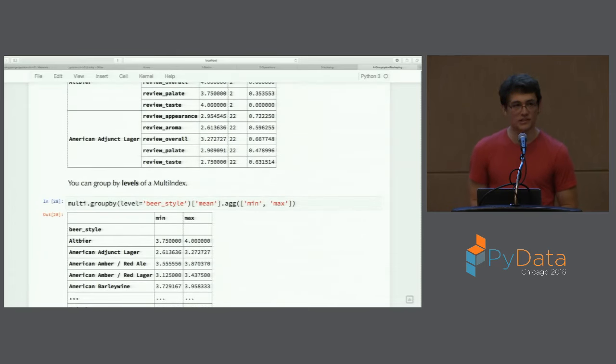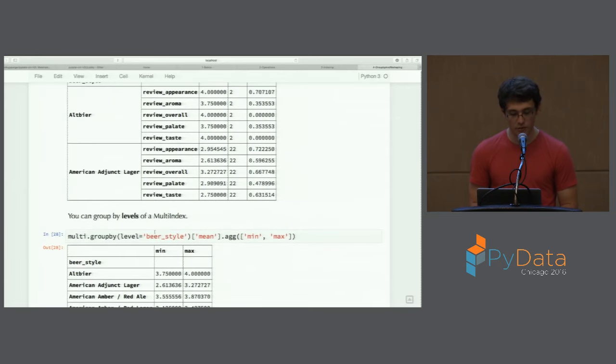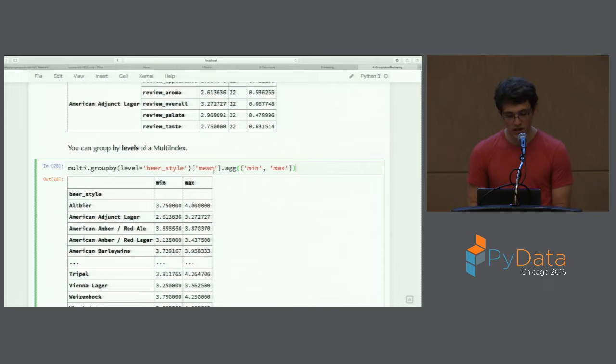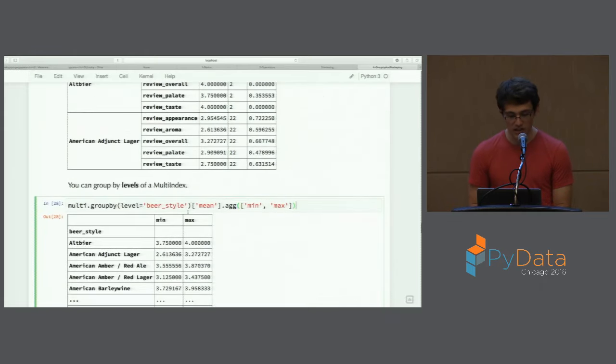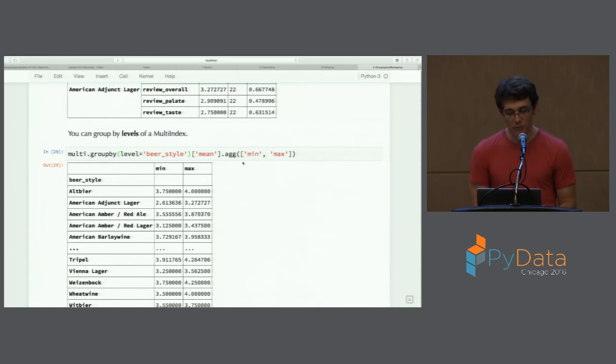If you have a multi-index, it's also often useful to group by one of those levels. So now we can say group by just this outermost beer style level. Looking just at the mean column, we can select the min and the max. So now we have the min and the max average review by beer style. Okay, so you can do a lot of complicated things there. Yeah, question?